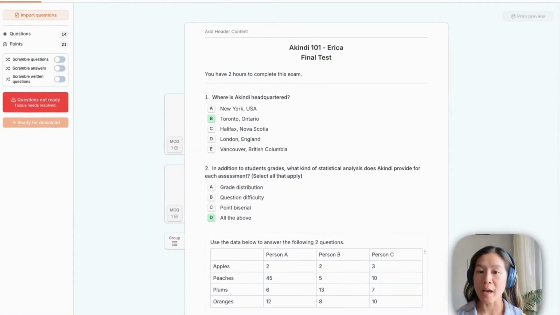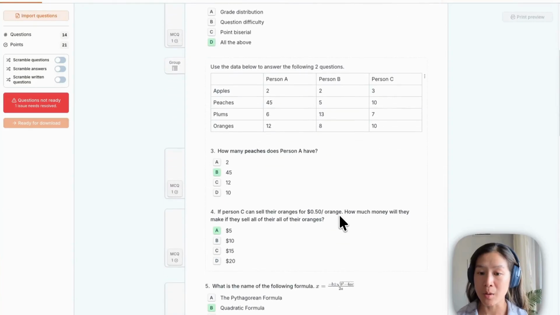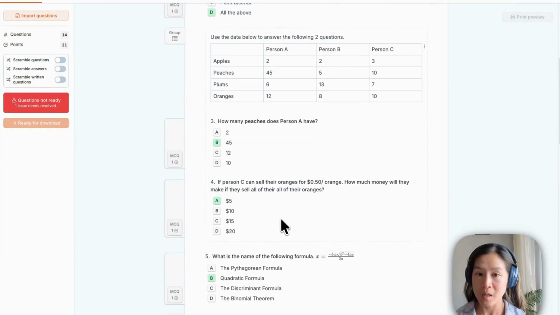So now let's take a look at what the document looks like after it has been imported. You'll notice that your answer key has already been created for you based off how you formatted the answers in the Word document. So you either bolded it, added an asterisk, or highlighted the answers. The table has been imported, as well as the formula and the images.